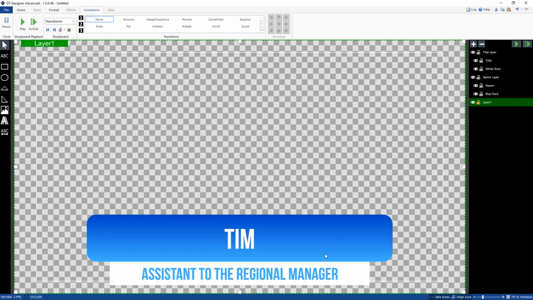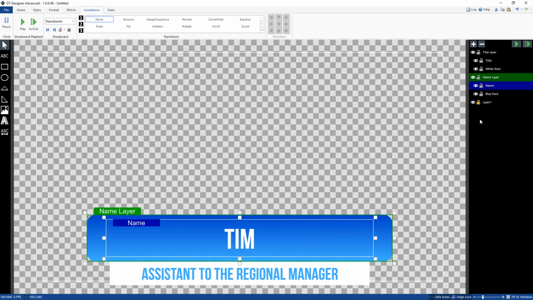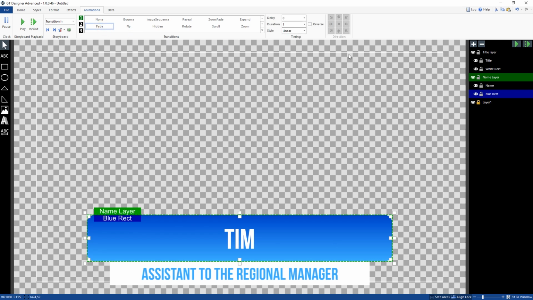Okay, so now what I'm going to do is select this rectangle here, and I'm going to transition just the rectangle in first, and then do the text, and then do the other rectangle. So I'm just going to fade this one in. So the blue rectangle will fade. We'll make it 0.5 here. And so that's the first thing that will happen, this blue rectangle will fade. So we'll try this now. So there we go. That's going to fade up.